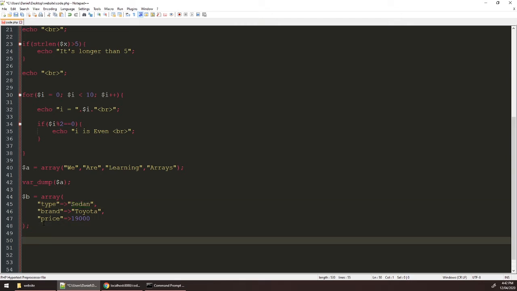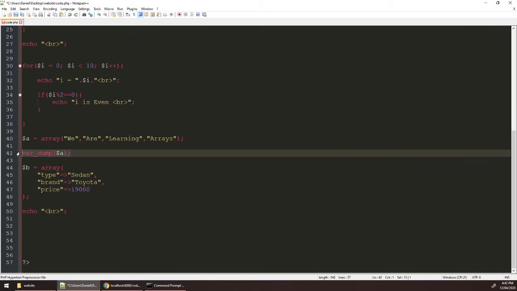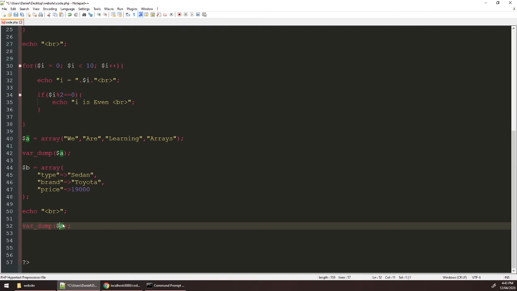Let's have a look at what this looks like when we var_dump it. So I'll echo br just so I can have a space, and let's var_dump b this time.